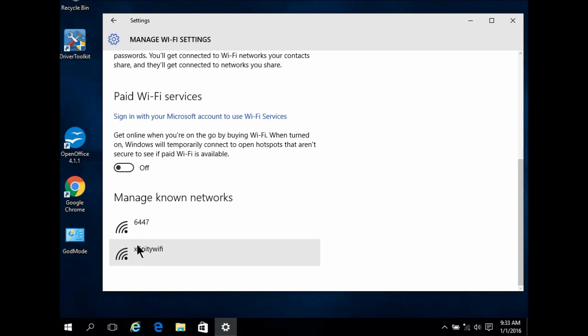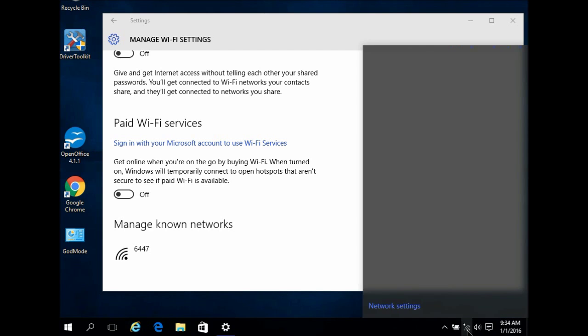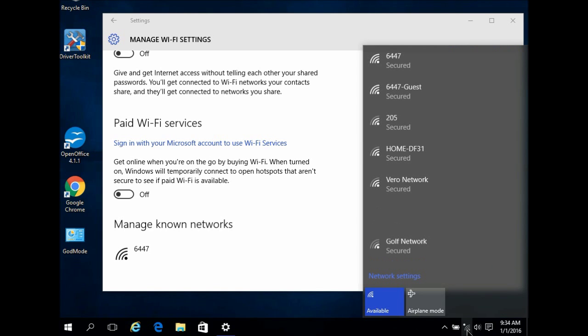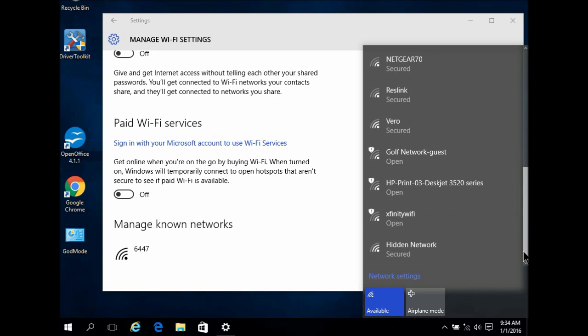And as you can see, there's no up and down like there used to be. I'm going to just click on it, regular click, not a right click, and forget it. And it will no longer be at the top of my list. If I click over here, and voila, Xfinity is no longer at the top. It's way down at the bottom someplace, because it's not connected.